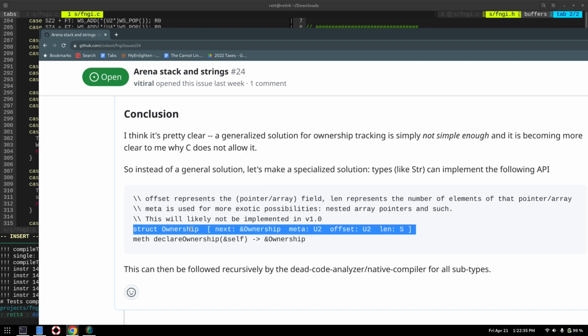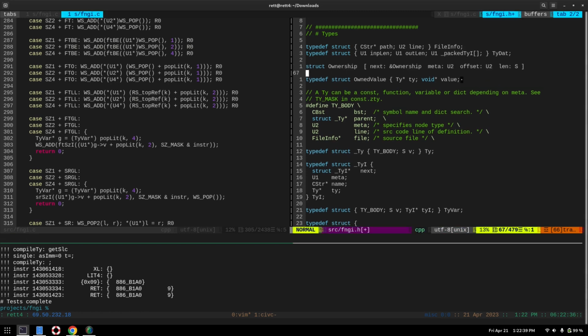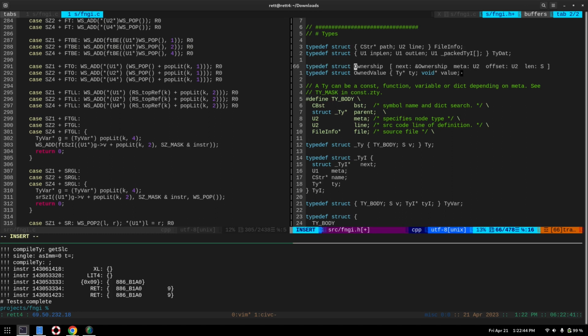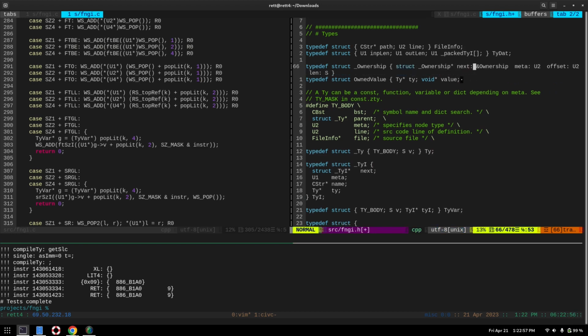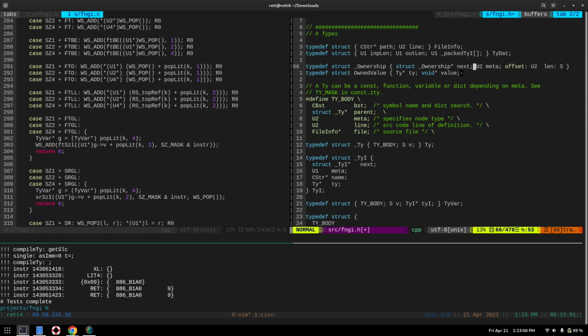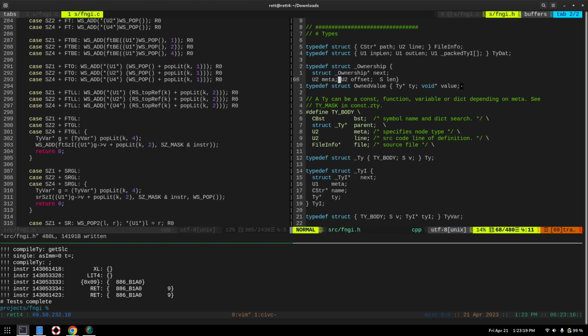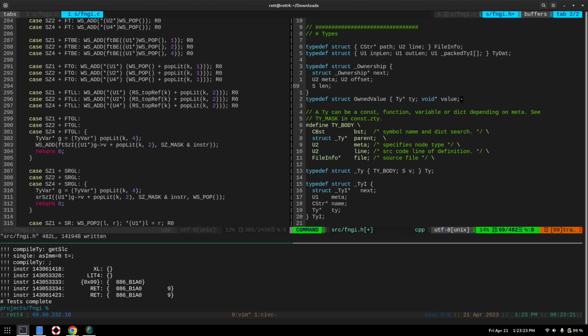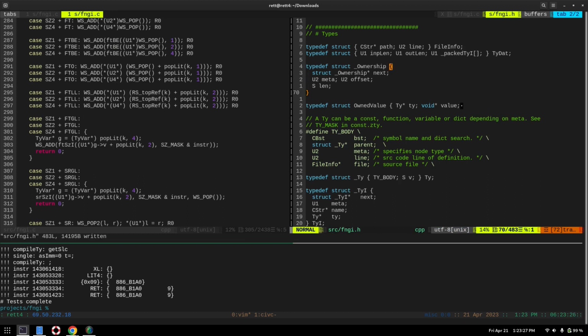Ownership and declare ownership. I mean, it doesn't have declare ownership, but that's the, so converting this to C. Struct. Next. Meta. Semicolons to offset to their S length. This is too big. We're going to keep those together. Okay. And this is called ownership. And so this will have one of those.